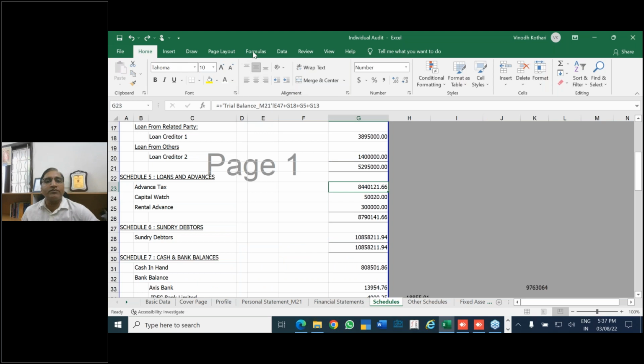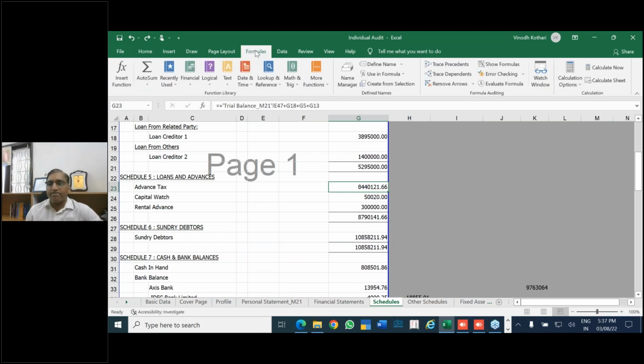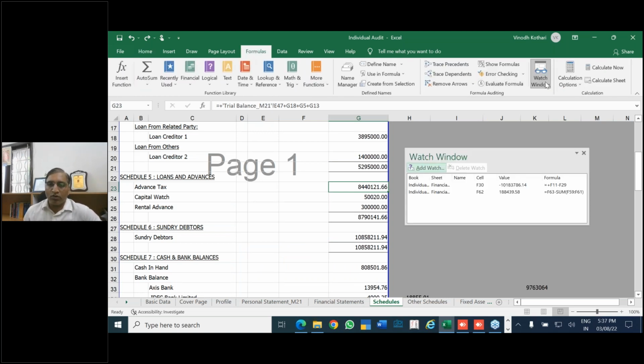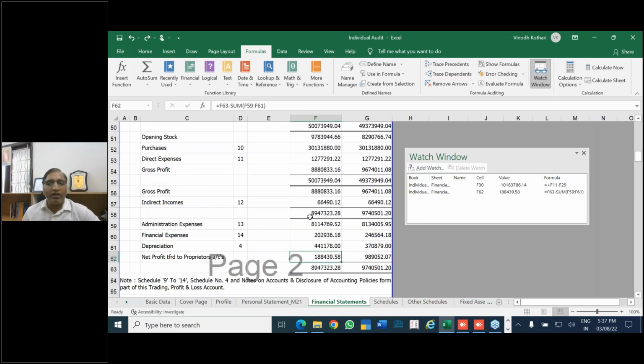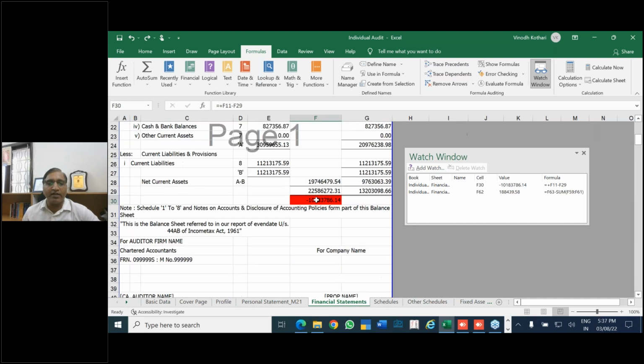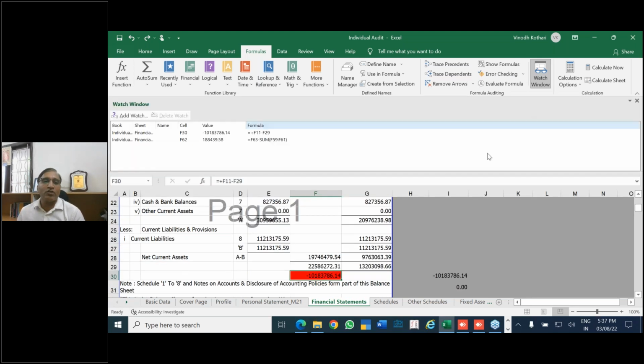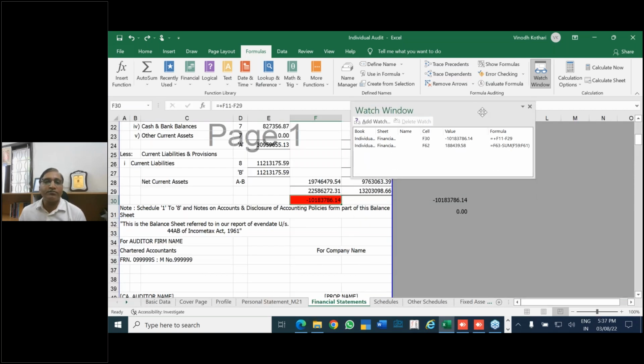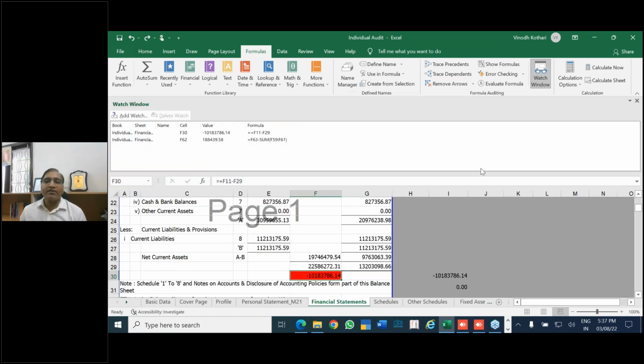By using the watch window, you select formula, select watch window, and then create a watch. So I have created 2 watches. What are the 2 watches I wanted? One, the difference between the balance sheet and P&L. As and when I am preparing my financial statement or schedule, on the watch itself, I will know whether my balance sheet is tallied or not. So you can keep it here also, or move it down also. The choice is yours. If you have a big screen, you can keep it. So I'm just showing you here.